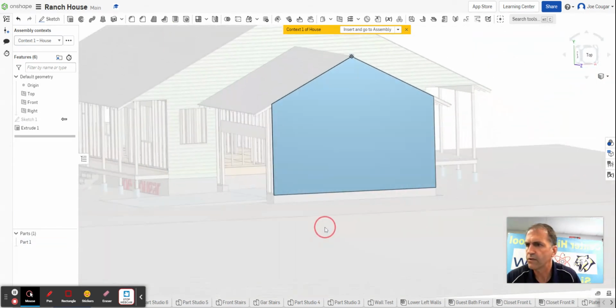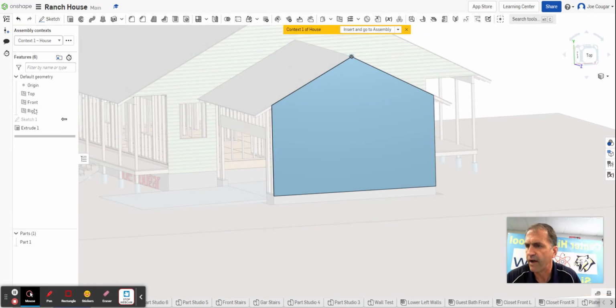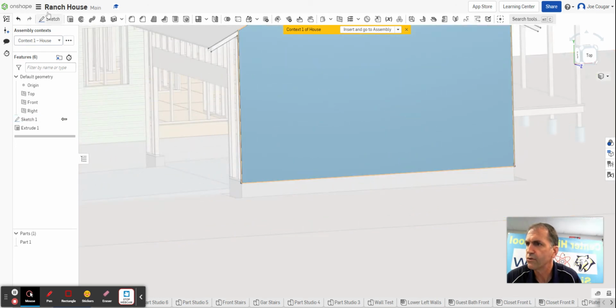We can always also make it just one part. That's fine. That'll be easier that way anyway, even though that's not the way it is in the real world, but that's okay. We're going to turn back on our sketch now. Okay. And now we're going to extrude the other two sides.